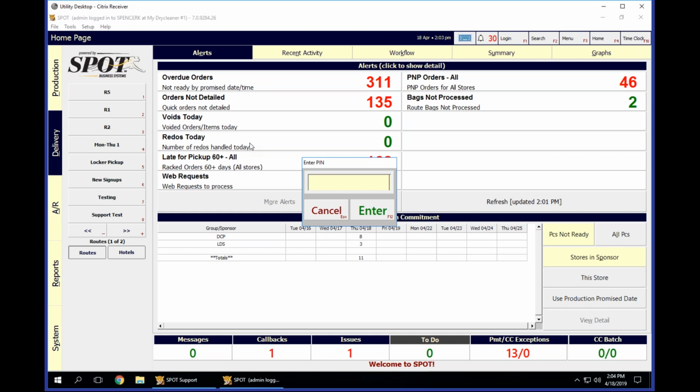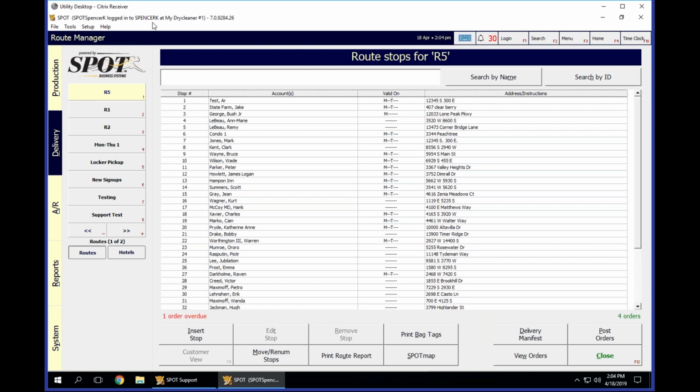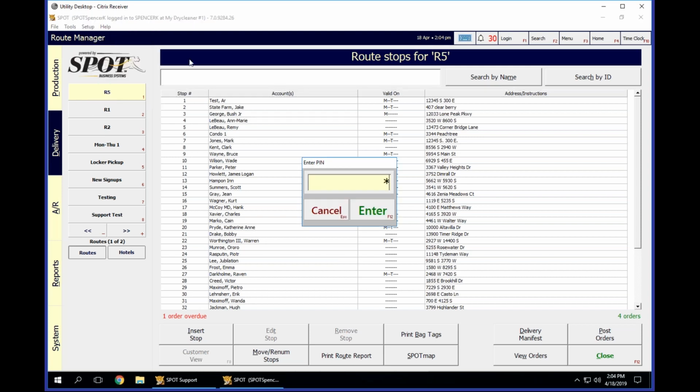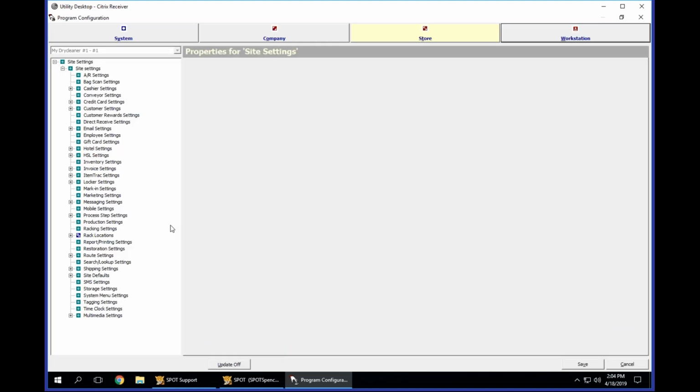And the first thing we're going to do is go through how you would create a brand new route. So right now I've got some pre-existing routes already here, but I want to go ahead and create a brand new route. I'm going to open up a new area. So in Spot, you would come into Setup and Program Configuration. And again, the first thing you want to do is make sure that you're logged in to the store where these routes are going to belong. So we come to Setup and Program Configuration, enter our PIN, and come over to Store Settings.